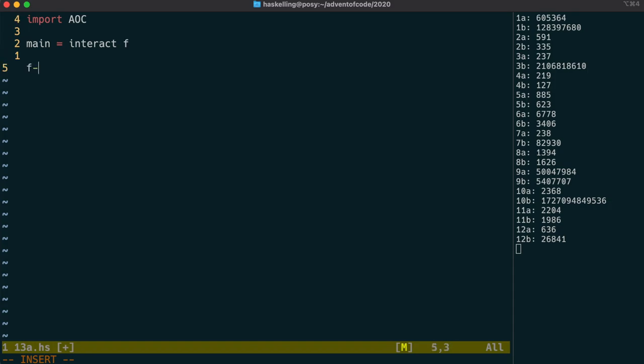Our input file consists of two lines of text. The first line has the timestamp, and the second line has the list of buses. We can just use read to grab the integer value from the timestamp. And for the buses, we're first going to split on comma to separate them in the list.